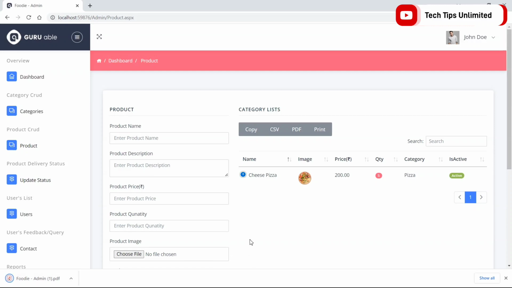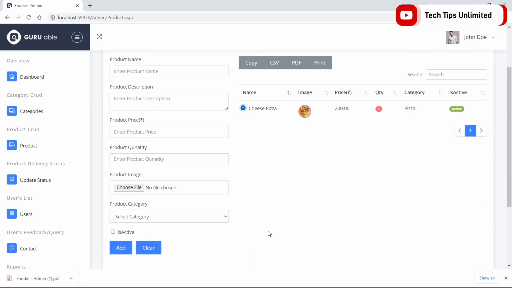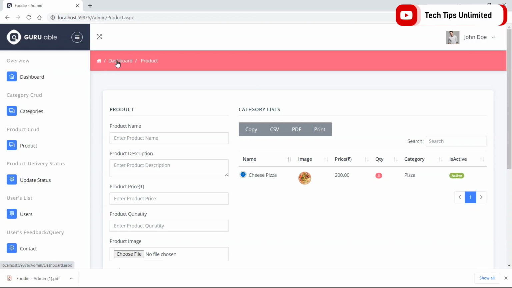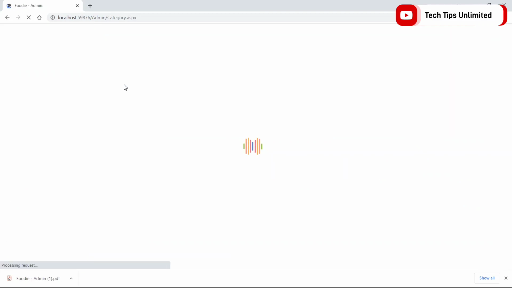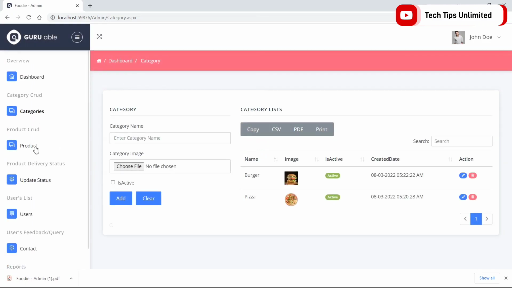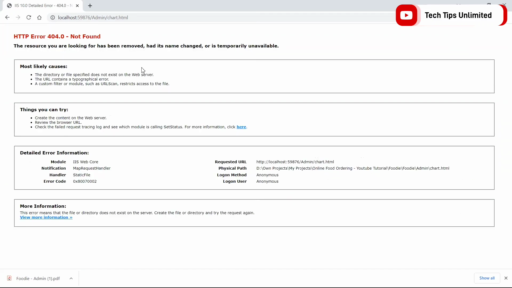Okay, so now on this page you can see that the breadcrumb is also working properly. We are on this page, or we can say the product page, right? So that's why the breadcrumb is displaying product. And if we go to categories, it will display the category here. If we go to product, it will display product. Okay, we didn't link the product to a menu, so let's link that first.